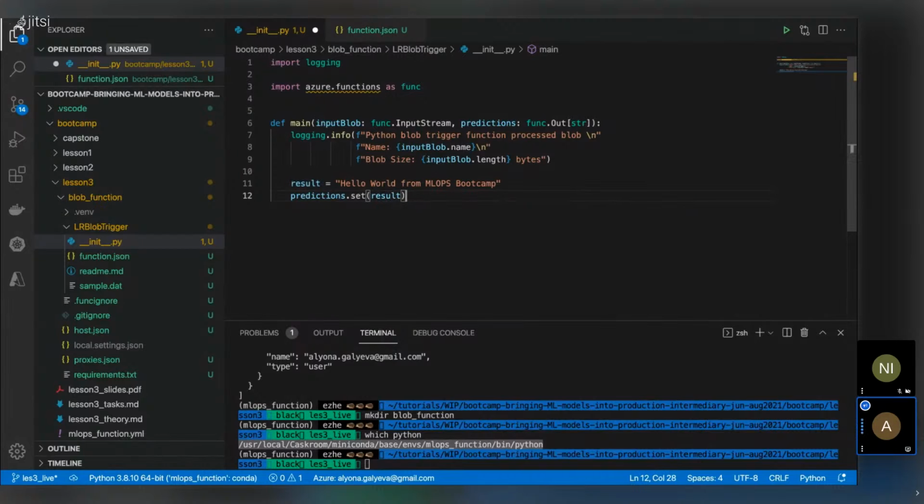So what I'm saying is, as soon as the file comes in, it triggers my function. It doesn't read the file per se. It just gives me back some metadata about the file. What's the name of the file in the input blob? What is the length of the file in the input blob? And after it's done with this, it creates the variable result, assigns this string, hello world from MLOps Bootcamp. Let me add the exclamation sign over here, and it will just say, okay, this is my output predictions, and I want to put it into the file. But as I mentioned, we have in, which is the input blob, and out, which is the predictions.